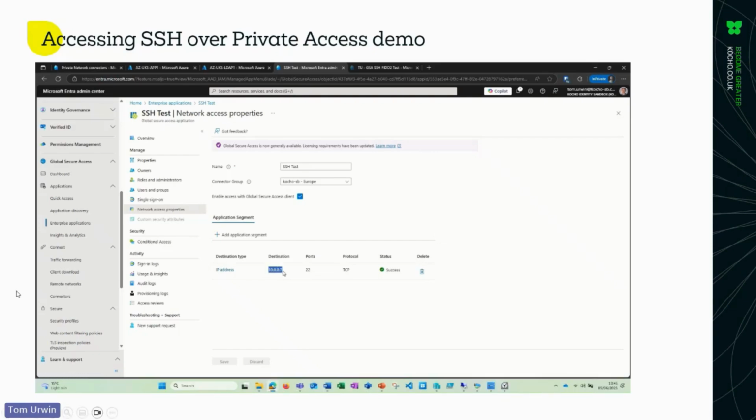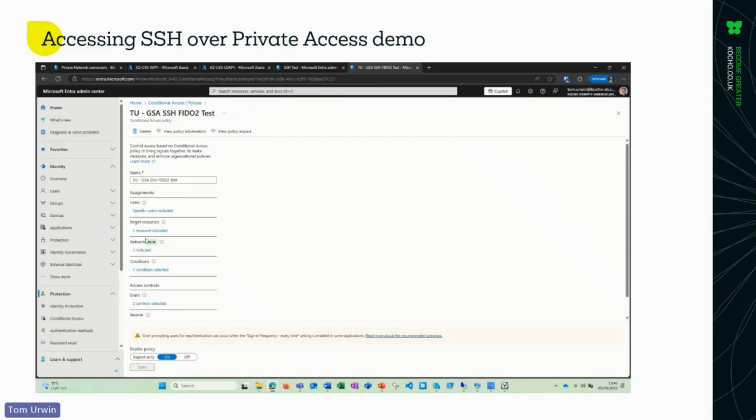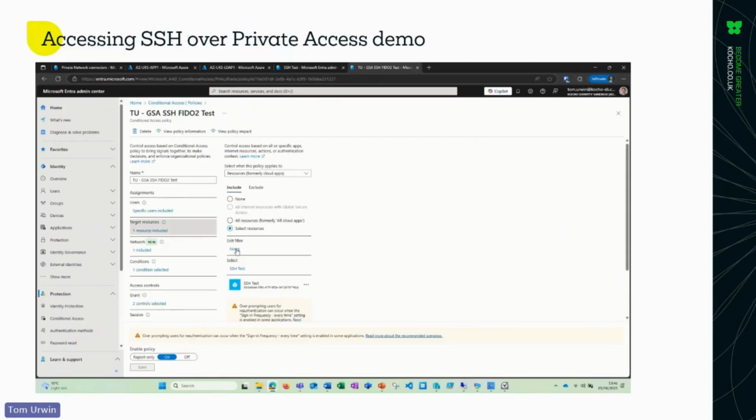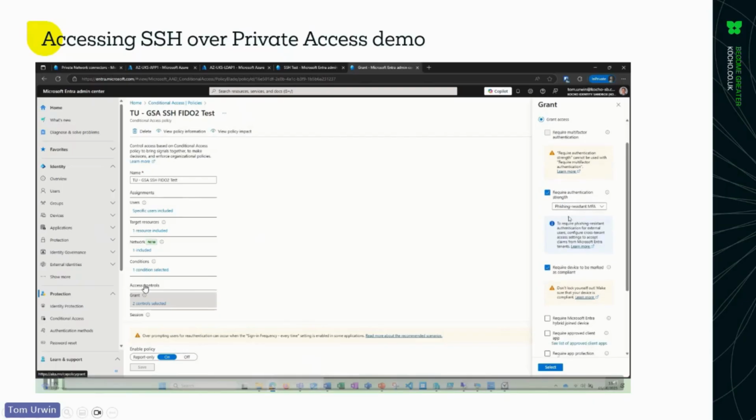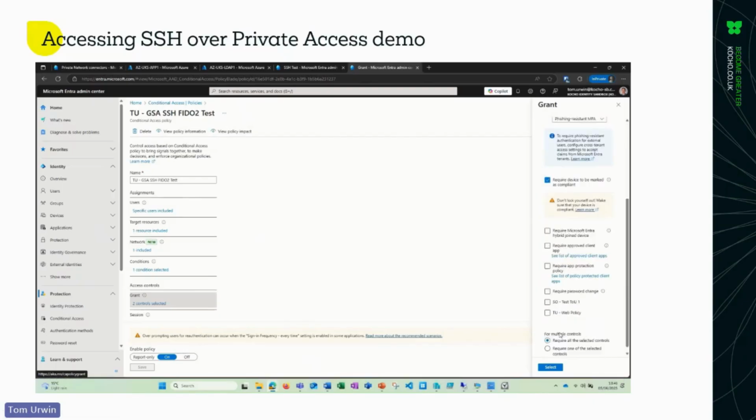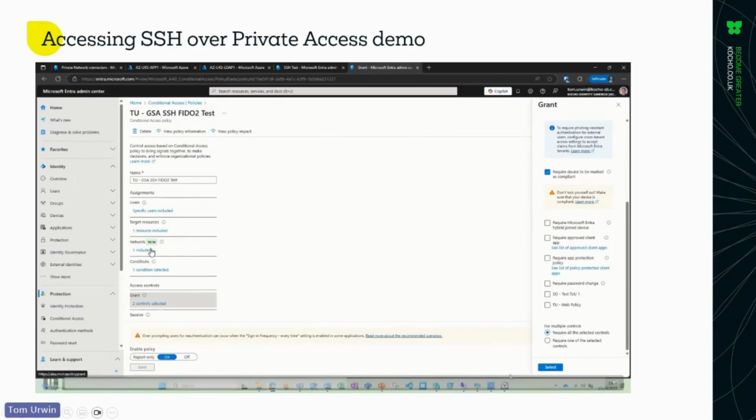But in this case, we want to be able to access the LDAP box on port 22. So I need to be added to the users and groups for that. As I say, I have a conditional access policy in this case, so we can specify this particular application. And in this case, I want to be accessing it with phishing resistant MFA and coming from a compliant device. So both of those are selected at the moment.